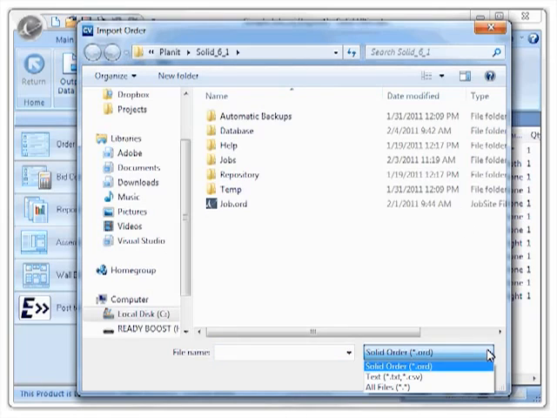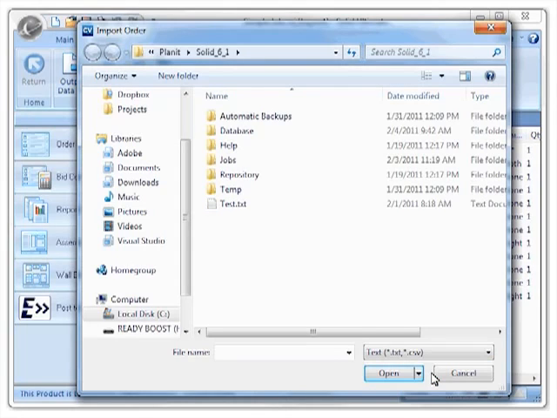Of the available file types listed, we want to select the text file types. You can see that this will display and allow us to select files with the .txt and .csv file extensions. Now you can see my test.txt file. This is a comma-separated value file that I created for this demonstration. I'm going to go ahead and double-click on it to open it up.